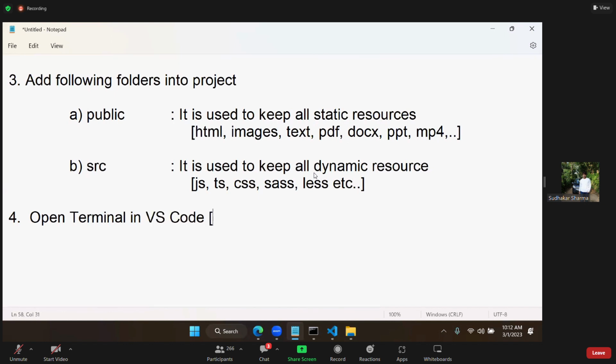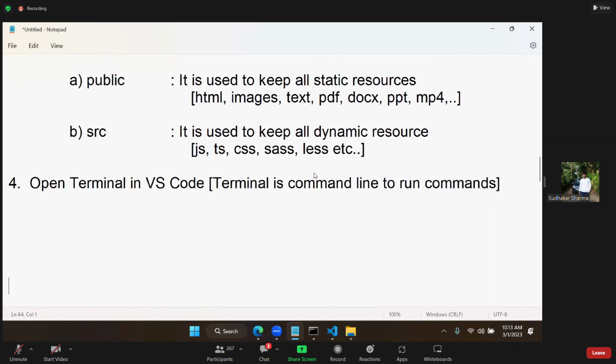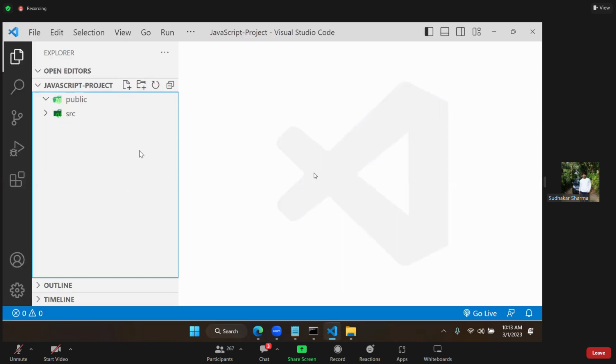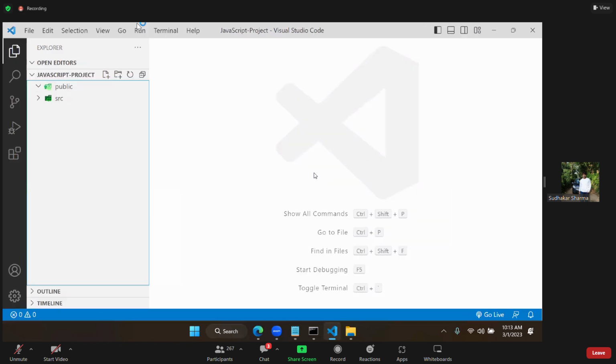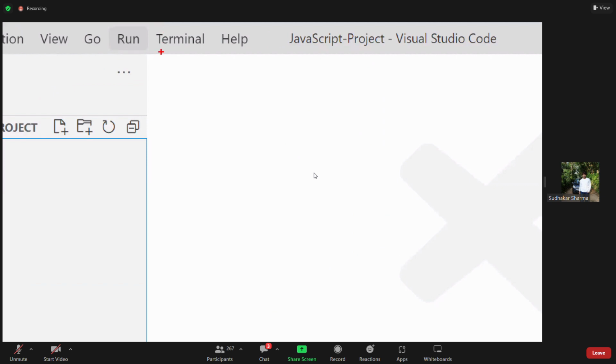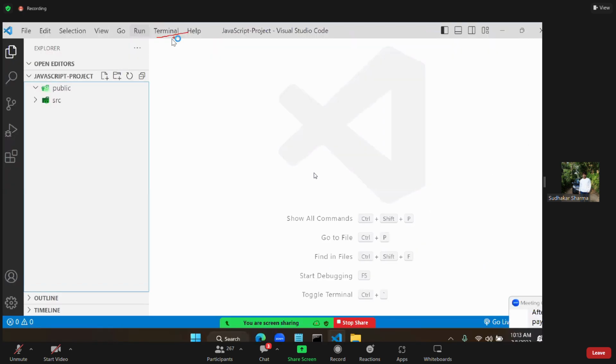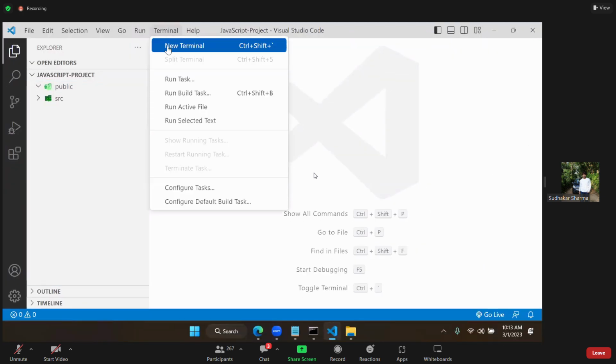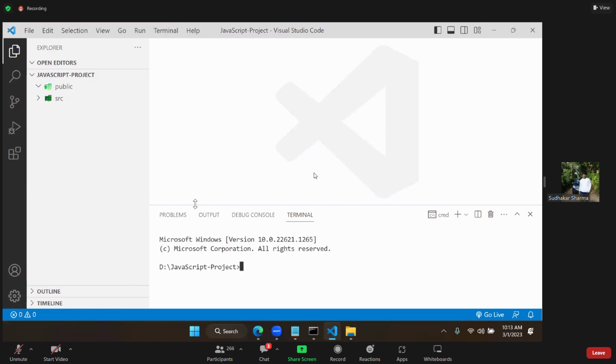Actually, terminal is nothing but a command line. Terminal is a command line to run commands. In order to run commands, you have a terminal in Visual Studio Code. To use the terminal, go to the main menu, where you can see a terminal menu, and select New Terminal. You can see a terminal will open here.